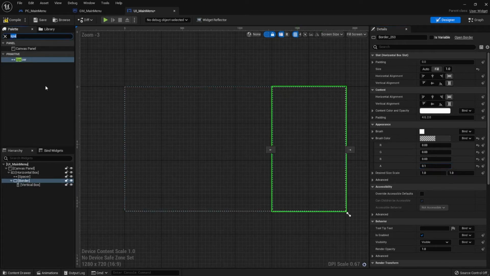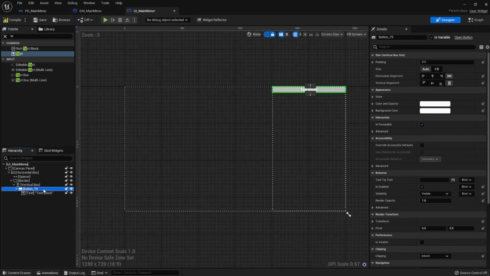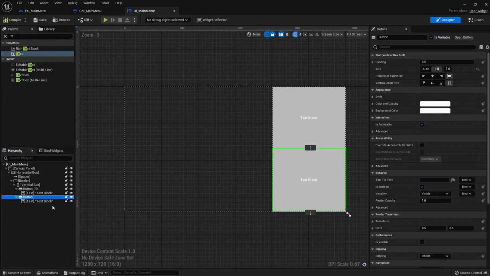Now, next thing that we are going to do is add a few buttons. I'm going to add a button, and then on top of that button, let's find a text. Drag the text on top of the button. Now click on the button and click fill. Now that's very big, but we're going to have a few buttons. I'm going to click on the button, copy it with Control C, click on vertical box, and paste it. Let's paste it 4 times.